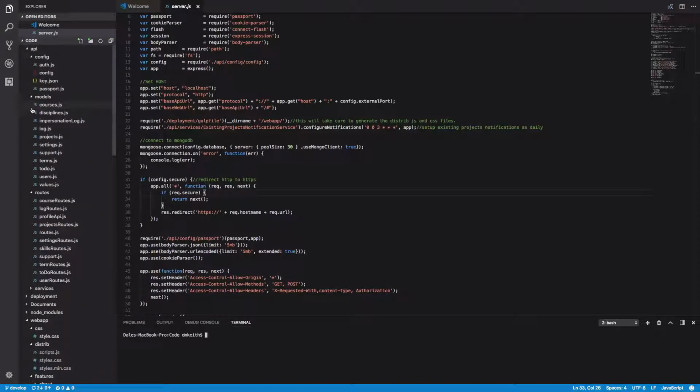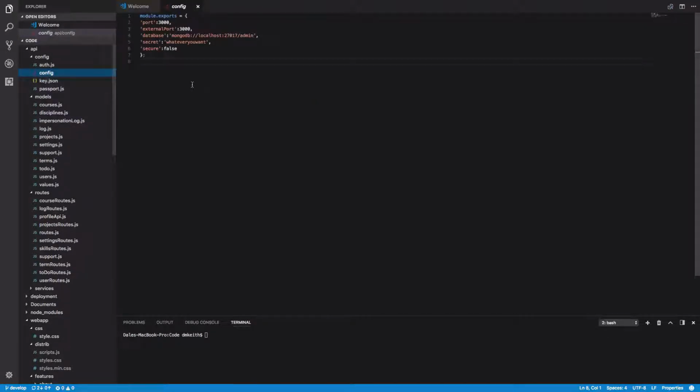So the first file we're going to modify for production or dev environment usage is the config file right here. So this is how it's set up for the local environment as we previously discussed, and for the development environment we're going to set it up with external port 443 rather than 3000. We're going to keep our MongoDB path the same because the MongoDB will be locally hosted on the server, so we should not have to change that.